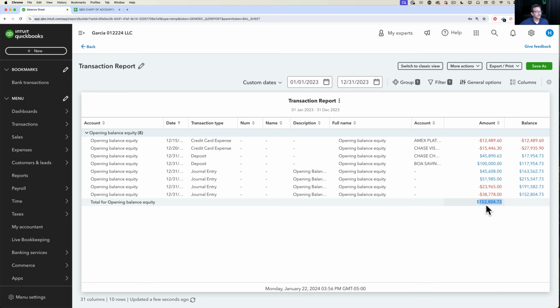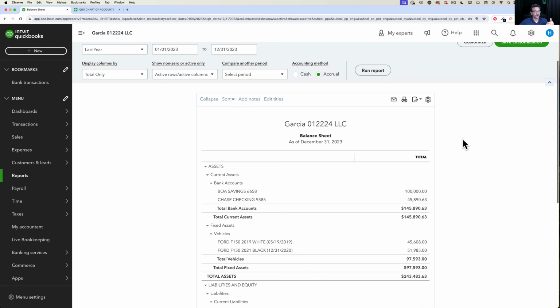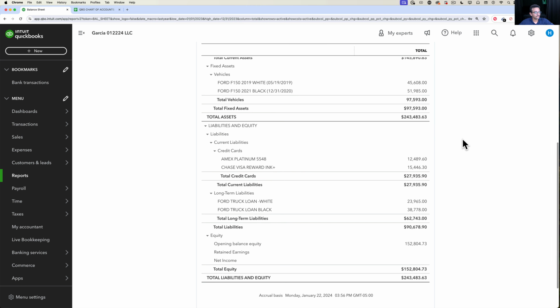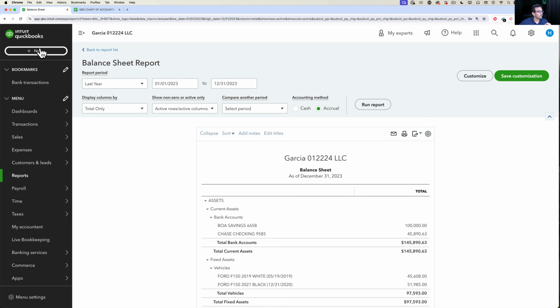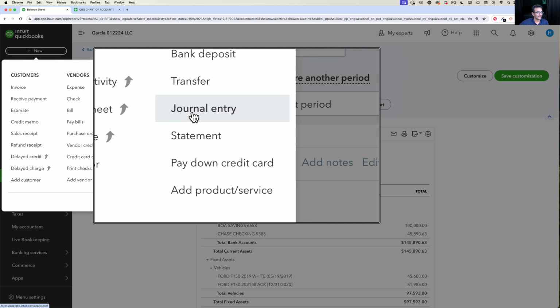Retained earnings. So what I'm going to do is take this number, 152,804.73. Let me go back here for a second. I'm going to take that number and do a journal entry to move it out of opening balance equity and into retained earnings. And I do want to mention something. Again, this is the type of stuff that you might need an accountant for.